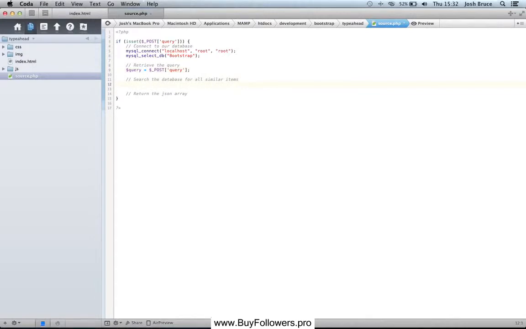Now we're going to search the database. So I'm going to create a variable called $sql is equal to mysql_query, and then double quotes, SELECT * FROM my table, which is called Typeahead, WHERE name, so the field, the name LIKE, and then in single quotes, a percent sign, and then within the single quotes, curly braces, and then the percent sign again, and then our variable query, and then a semicolon at the end.